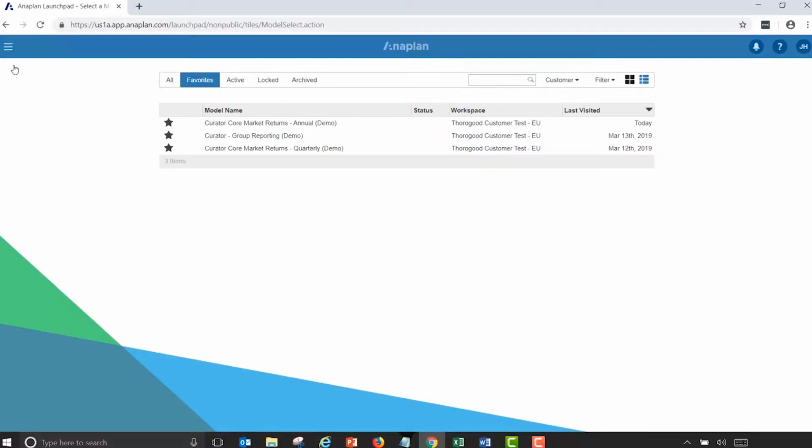I mentioned Anaplan is the main user tool, and you can access it via the browser, so there's no need to install any software on your machine. And when I log in, I can see any model I've been given access to. So here I've got the annual and the quarterly Curator models, along with the group reporting model.